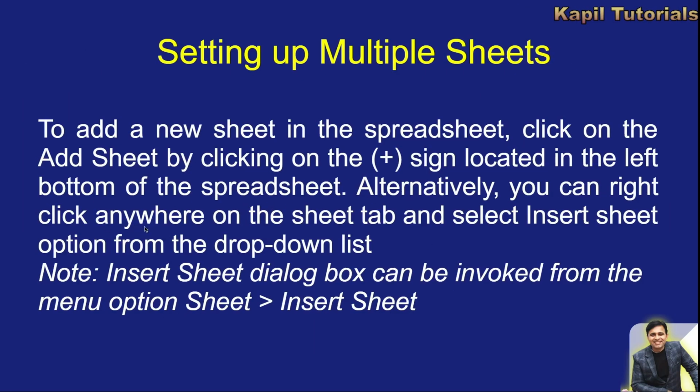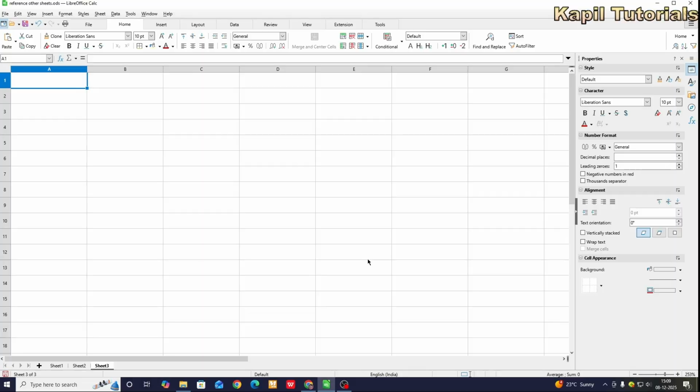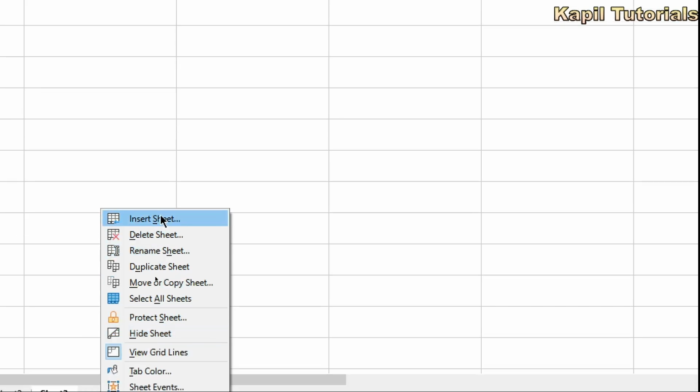Alternatively, you can right click anywhere on the sheet tab and select the insert sheet option from the drop down list. So here also we could do it this way. Practically I'll show you. You can right click it and from here you can click on insert sheet. This option is coming. Although the delete sheet option is also coming, rename sheet, duplicate sheet. So this also we could use.